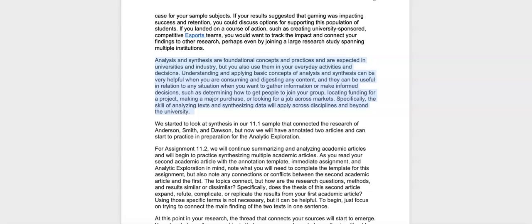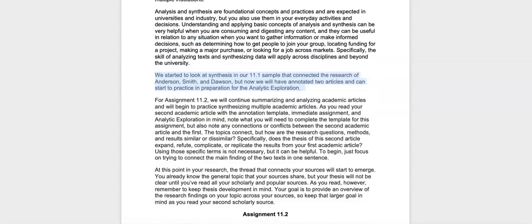Analysis and synthesis are foundational concepts and practices that are expected in universities and industry, but you also use them in your everyday activities and decisions. Understanding and applying basic concepts of analysis and synthesis can be very helpful when you are consuming and digesting any content, and they can be useful in relation to any situation when you want to gather information or make informed decisions, such as determining how to get people to join your group, locating funding for a project, making a major purchase, or looking for a job across markets. Specifically, the skill of analyzing texts and synthesizing data will apply across disciplines and beyond the university. We started to look at synthesis in our 11.1 sample that connected the research of Anderson, Smith, and Dawson.